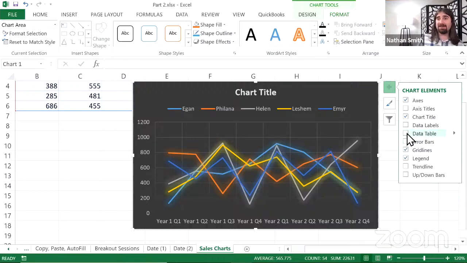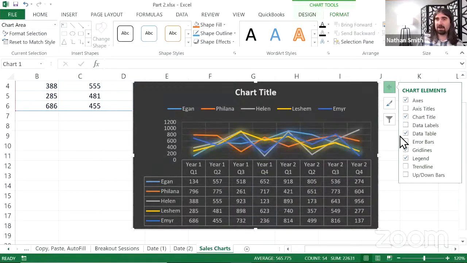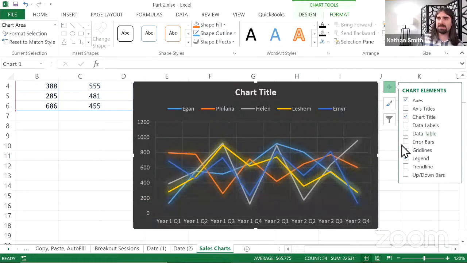You can add a copy of the table that the data came from if you wanted to. You could add error bars for statistical information. You can choose whether these grid lines show up in the background or not. You can choose whether there's a legend to show you which color goes with which salesperson. You can add a trend line for one particular salesperson or more. And you can do these up and down bars to show movement from, I'm not exactly sure what they are trying to show with this, to be perfectly honest with you.